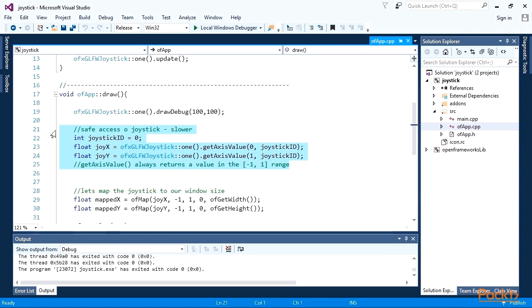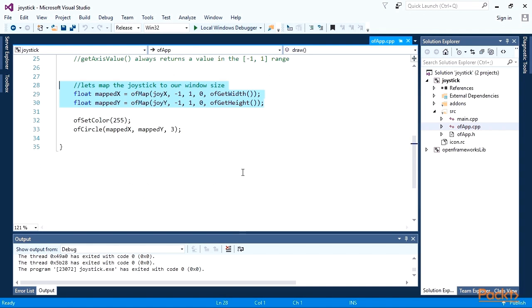Next, we define joystick ID value equal to 0. It's index of the device from which we want to get the data. Then, we get axis values with indices 0 and 1 from the device, and set them to float values joyX and joyY. The values lie in the range from -1 to 1. Next, we map them to the range from 0 to window width and height respectively. Finally, we draw a white circle with the center, having coordinates joyX and joyY. That's all for the original project's code.